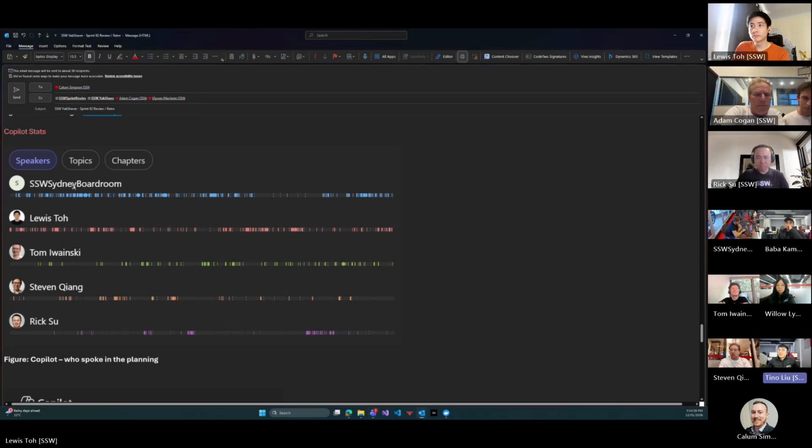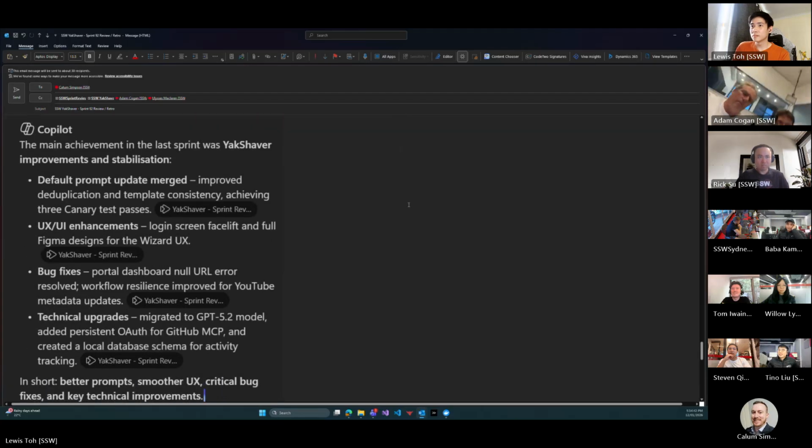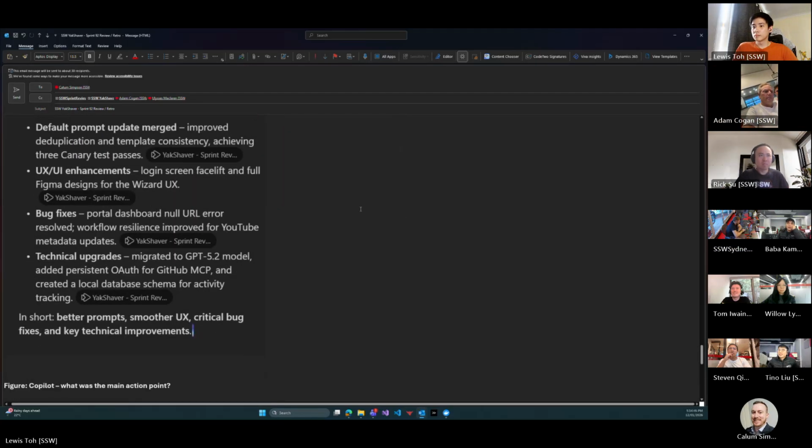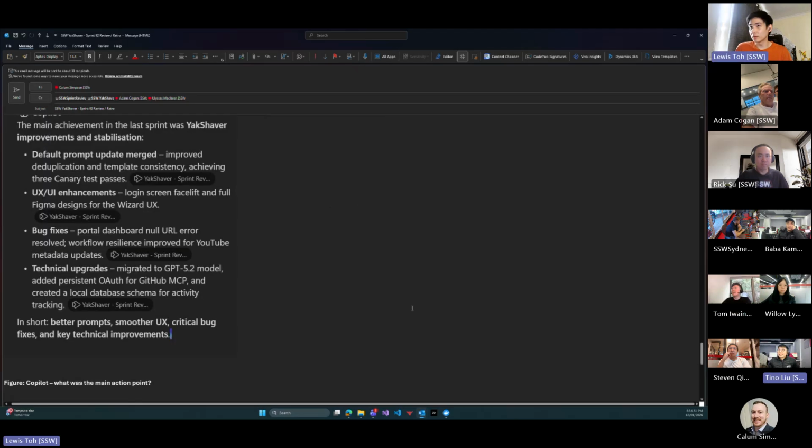So for the Copilot stats, we have Sydney Ballroom at the very top. So we have Caleb and Rosa Michaela in there, beating Lewis for first place. And so we got Lewis in the runner-up, and then Tom Iwanski on third place. Okay, zoom out a little bit.